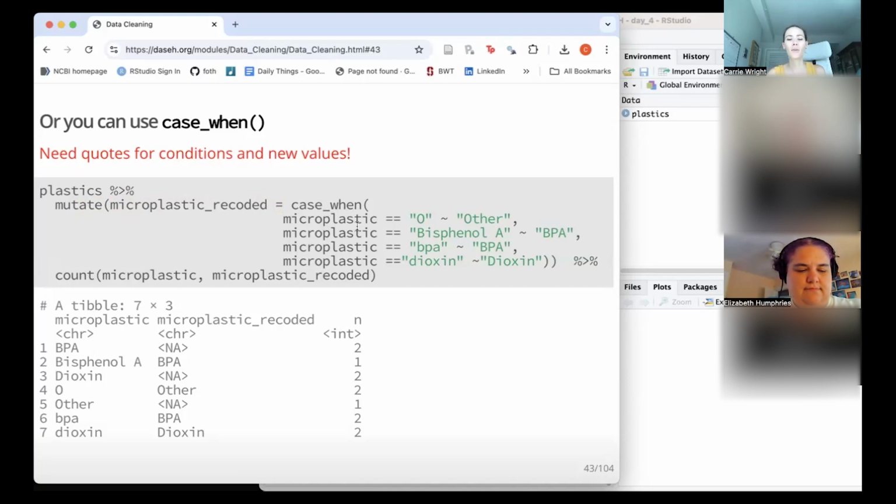Inside the case when function, we're going to do conditions, kind of like filter. But the difference here is when we specify a condition, so in this case, microplastics is exactly equal to capital O, we're going to use a tilde sign, which is actually the backtick key. It's the key in the upper left corner on your keyboard under the escape key. That's telling us if we have this condition, then we want it to be this. So I want it to be replaced or recoded with the word other.